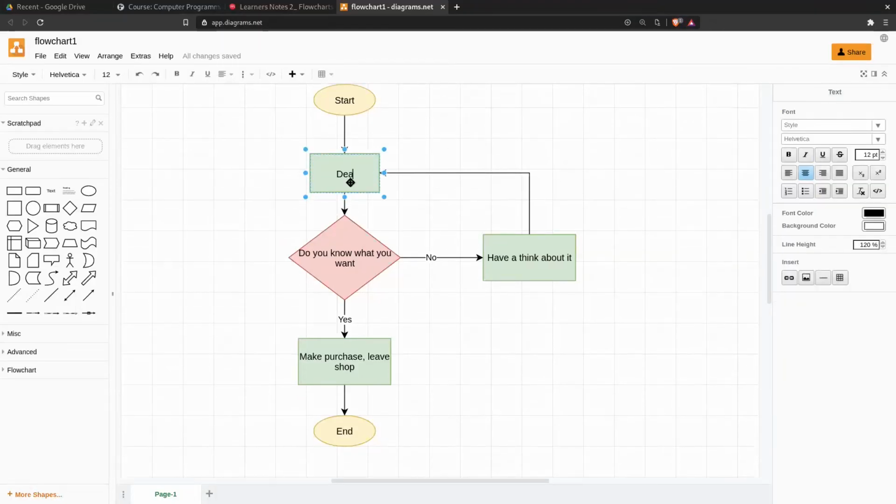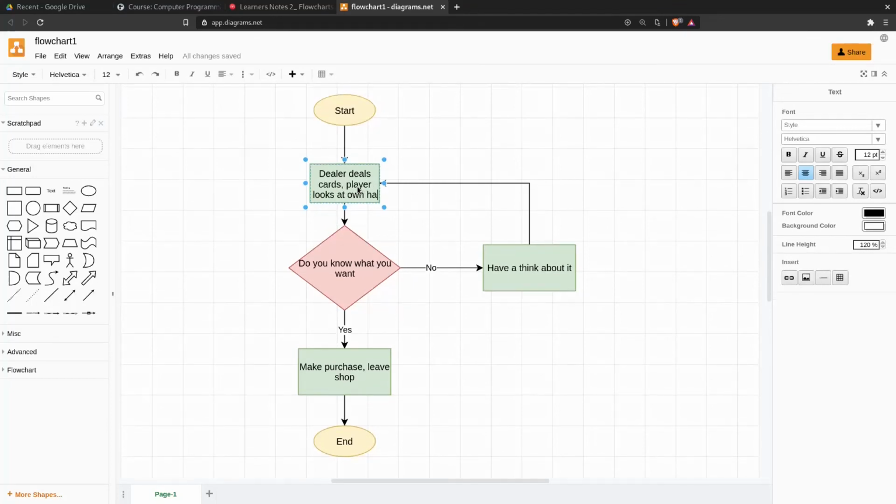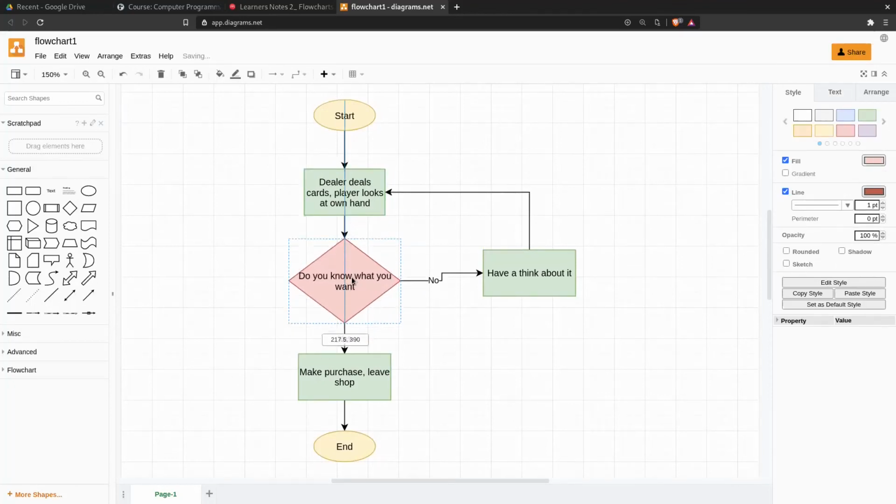So let's do dealer deals cards. Okay, now decision. Okay, dealer deals cards. Let's pop in player looks at hand here as well. Okay. Player looks at own hand. Maybe we'll need to make this slightly bigger to accommodate that. Let's just nudge that over there, nudge that down there. Okay, cool.